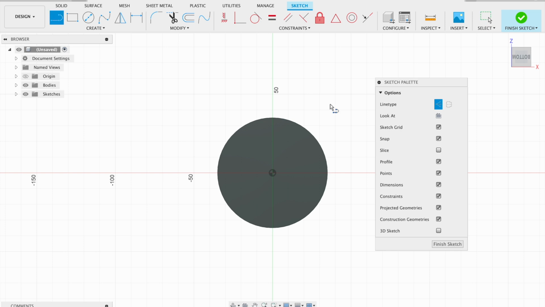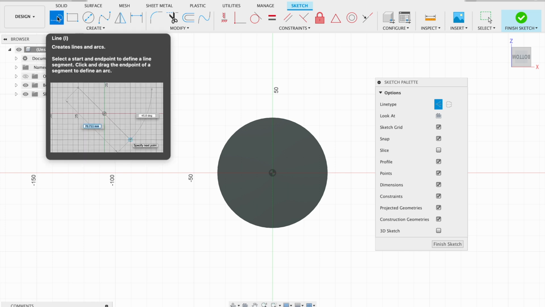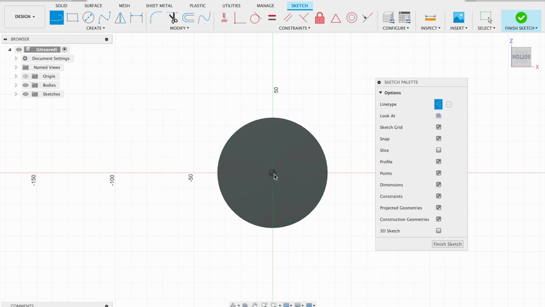So I'm going to hit L for line. If we hover over the line tool, we can see that the shortcut is L for line. And I'm going to start in the middle and drag outwards. Now I want this to be 25mm from the center. There we go. I'm going to create another line from the center outwards, 25mm. Excellent.